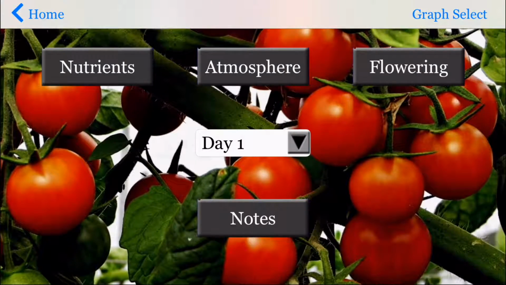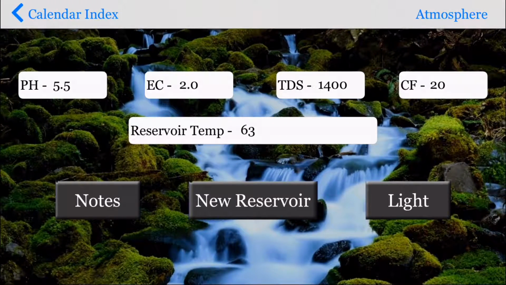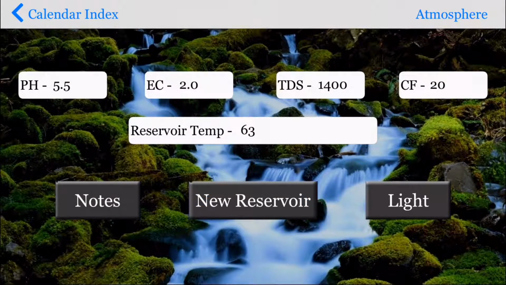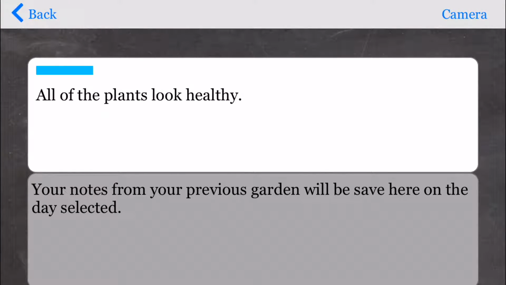So we'll go back and go into nutrients and look at some of the features here. We're on day 1, so when you start a new garden, you always start with a fresh reservoir. So we'll select yes. And then we'll go into notes. As you can see, there's a blue line at the top left signifying that you changed your reservoir. This will also be documented in all 9 graphs, which we'll go over in a minute as well.